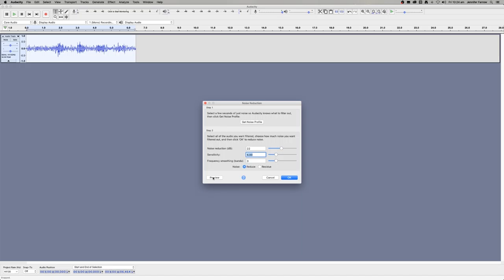So what we're going to do now is just reduce it a little bit too much so that you can see what it sounds like. Test, test, test, test. So that's quite a lot of noise reduction, and it's actually reducing the voice as well as the noise. So we'll just keep it around the same level that we had it at before.